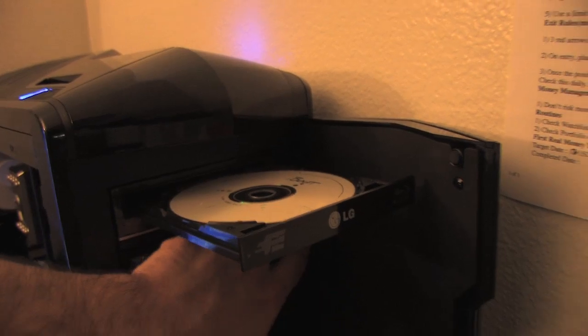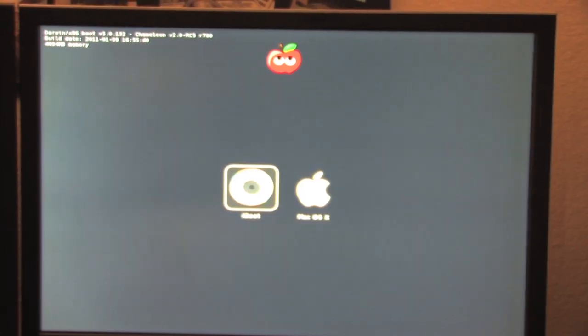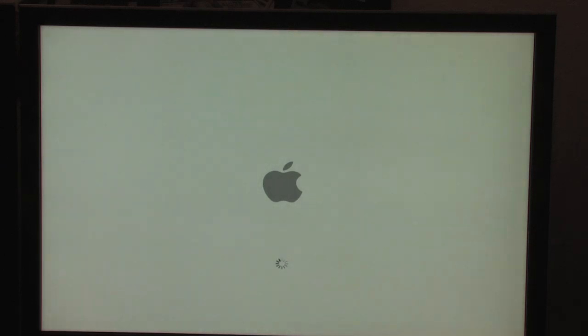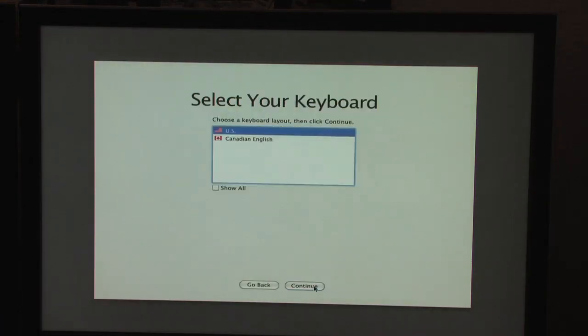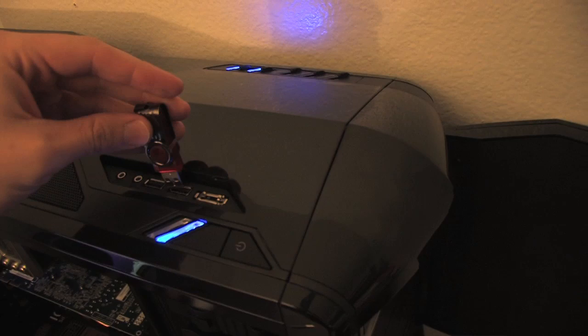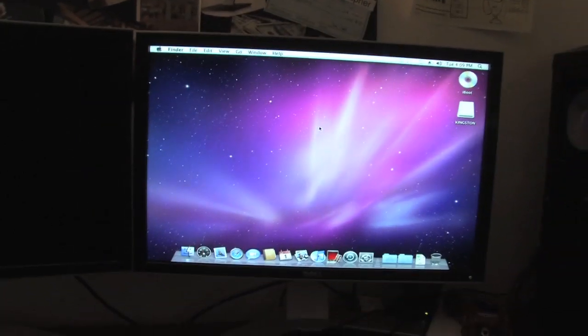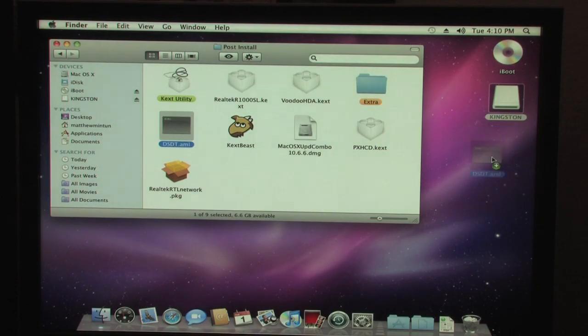Step 6. Put iBoot back into your CD-ROM drive and restart. Select your Mac OS X install from the bootloader screen and launch it. Once you have booted into Mac OS X, insert your thumb drive and copy the MultiBeast folder to your desktop and move your DSDT file as well to your desktop. Open MultiBeast, but do not touch it yet.